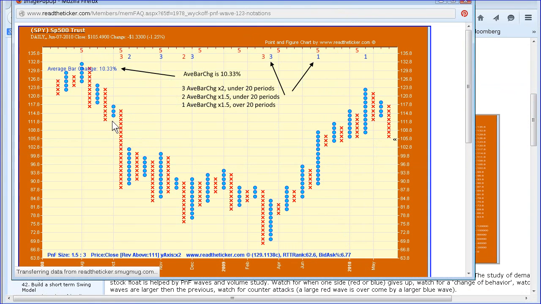Here we have a point and figure chart. Minimum 550 records go into it, and it makes a certain amount of waves. It's automated. An average bar change is 10.33%. 3 is 2 times the average bar change under 20 periods. 2 is average bar change greater than 1.5, less than 20 periods. 1 is average bar change greater than 1.5 over 20 periods.